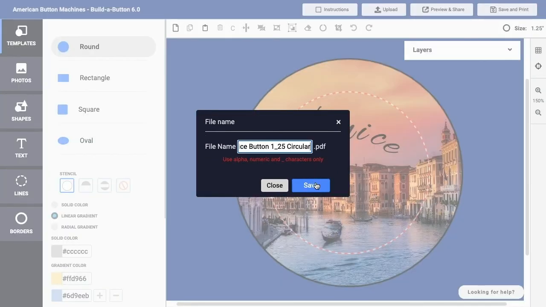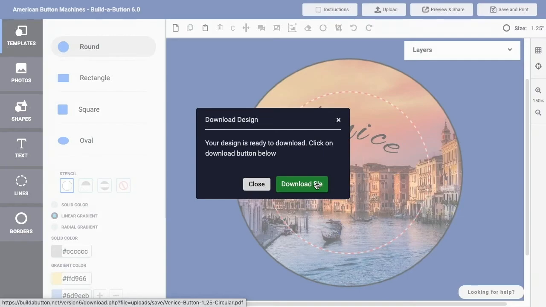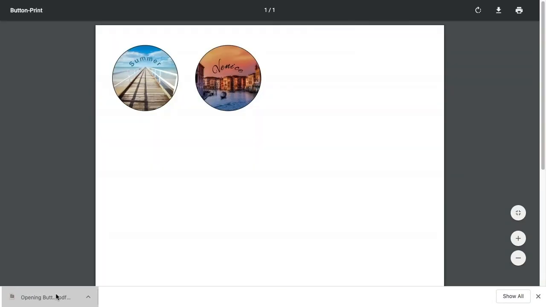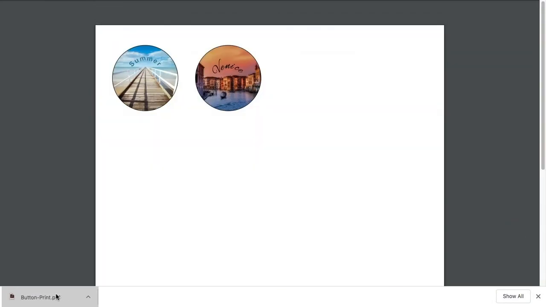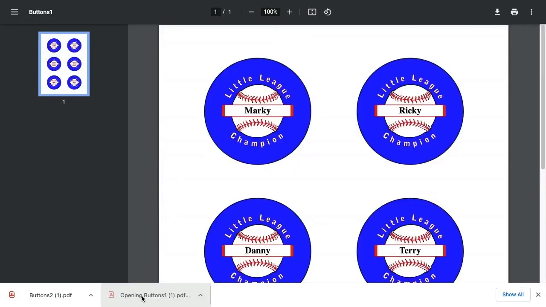After saving various button designs, you can print those designs, including the option to print multiple button designs as one document. Build-A-Button even includes a mail merge feature so you can add unique text to a series of buttons, such as to create custom name badge buttons for an event.